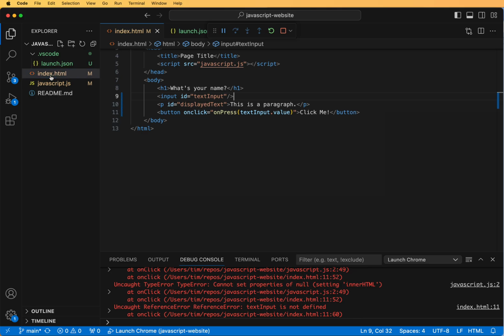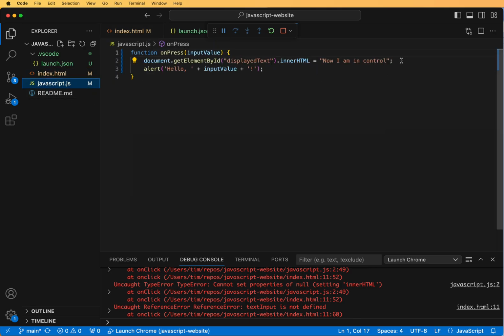So let's go inside of our JavaScript file, and at this point, let's do a log. If I type log and hit tab, it automatically gives me a console log. This is code completion, a very valuable thing you can do with IDEs.